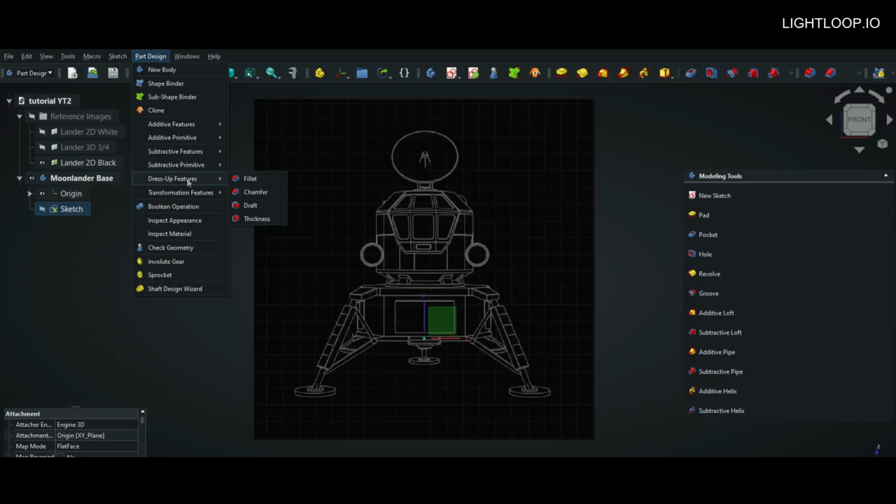So next up, we have dress-up features. Now, dress-up features can be found in the drop-down right here, but this group can also be found in the top navigation bar right here. Now, what this group consists of is essentially finishing tools. So things like the fillet or the chamfer tools that refine edges and corners of our model.